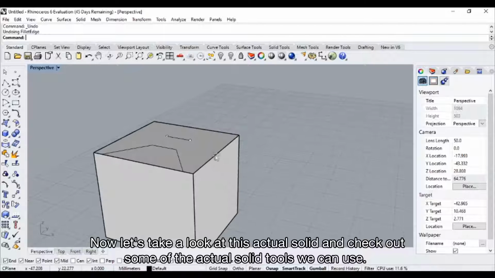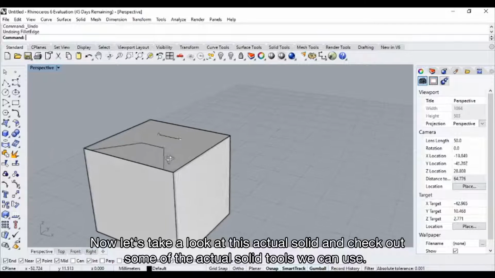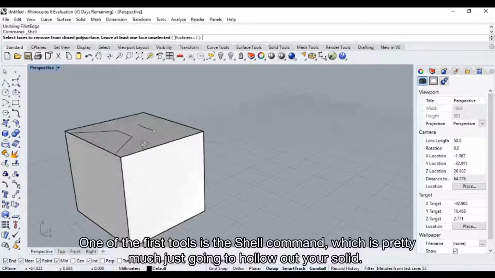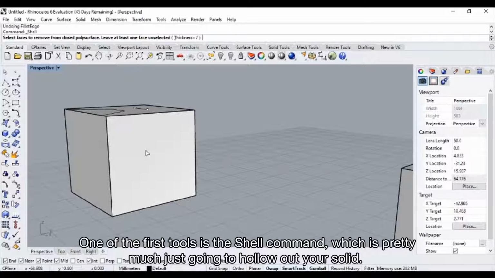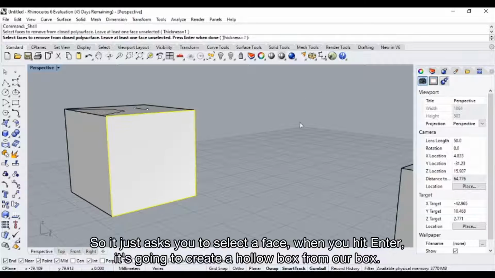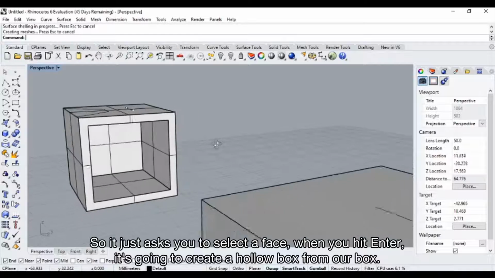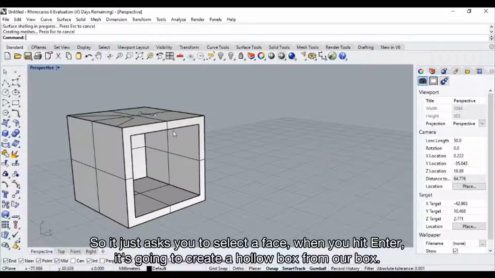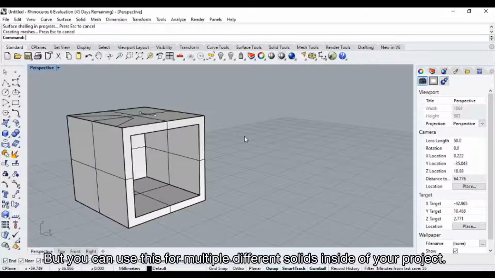Now let's take a look at this actual solid and check out some of the actual solid tools that we can use. One of the first tools is the shell command, which is pretty much just going to hollow out your solid. So it just asks you to select a face. When you hit enter, it's going to create a hollow box from our box. But you can use this for multiple different solids inside of your project.